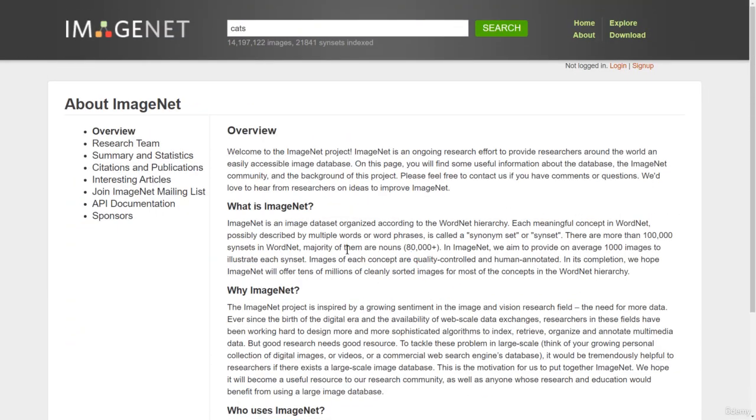And ImageNet is an image dataset organized according to the WordNet hierarchy. Now, each meaningful concept in WordNet, possibly described by multiple words or word phrases, is called a synonym set, or synset. So that's just what we just saw, where we had a synset by name tiger or cat. And there are more than 100,000 synsets in WordNet, where the majority are nouns.